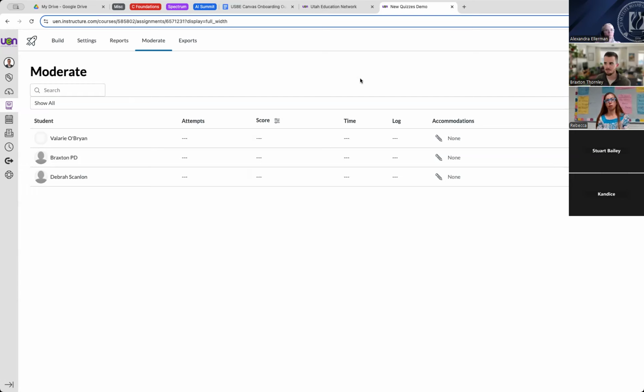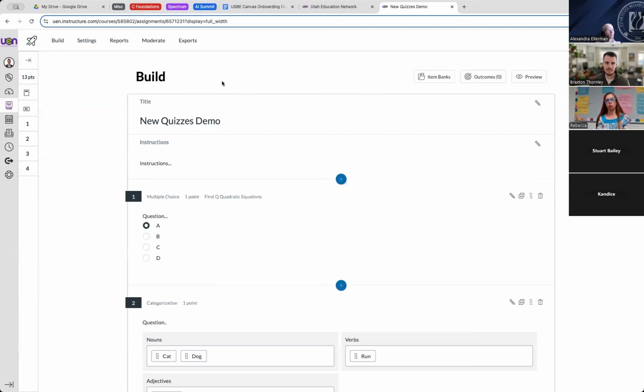All right, perfect. Last thing I want to show you in quizzes is called item banks. So I'm going to go back to build and point out a couple of things inside of this quiz, but then we're actually going to go back into Canvas so that I can show you this in a different way. Now, first, I want to describe what we're looking at.